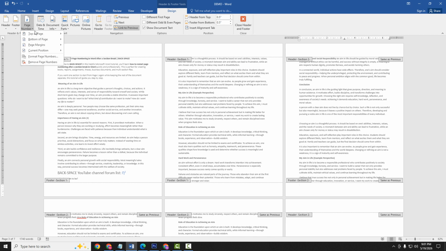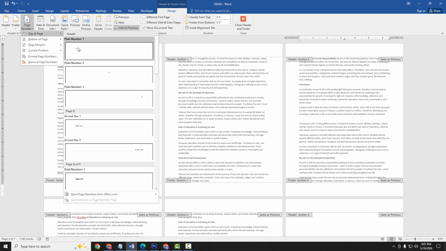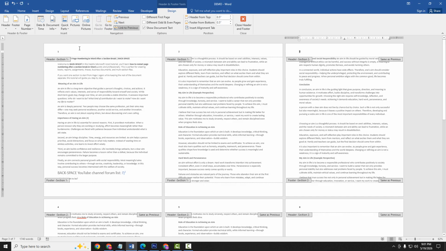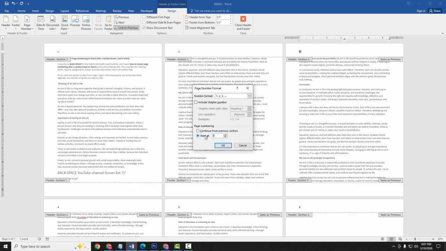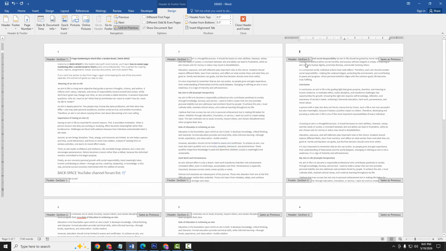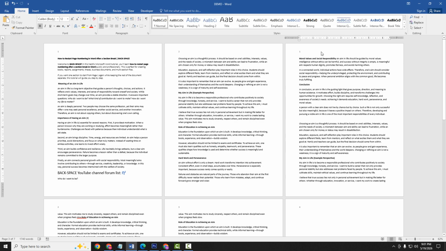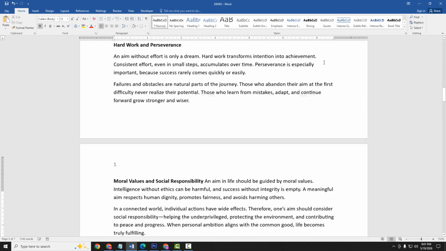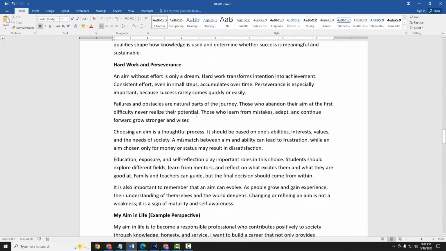Here is the page number option. Now I select Top. But here it starts at 3. Now I go again to Format Page Number and select Start at 1. Then close the header and footer. Now we can see the page number starts at 1, 2, 3.